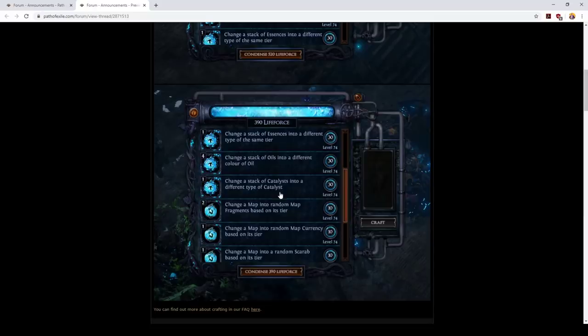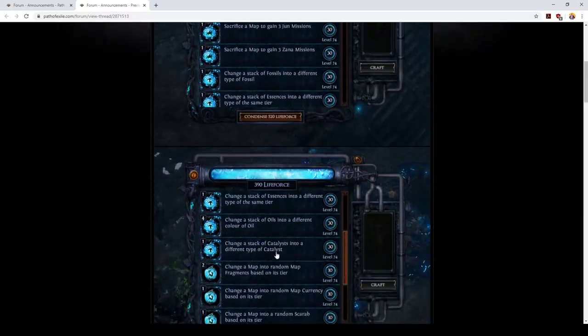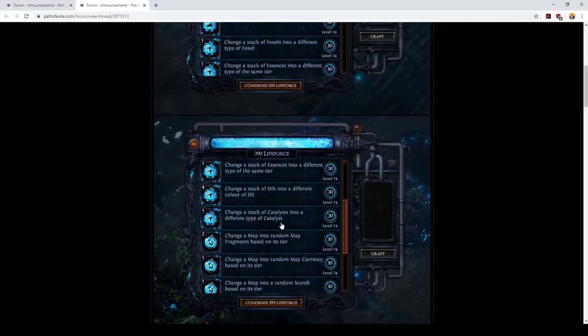For catalysts, again, nothing huge, but I think the key thing here is that all of these are worth having. All of these crafts so far are worth having as options. And catalysts is not particularly important in trade leagues, but for solo self-found, they're going to love that.